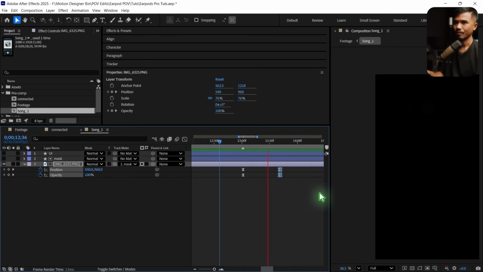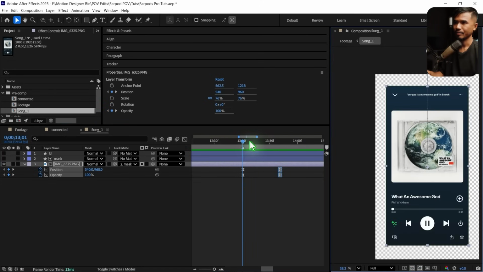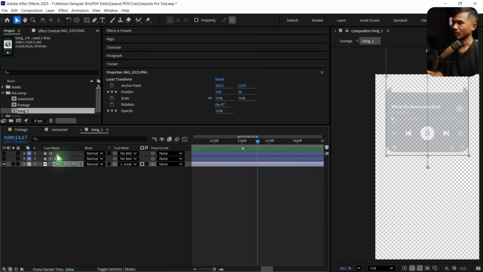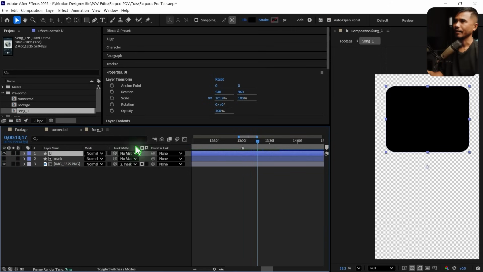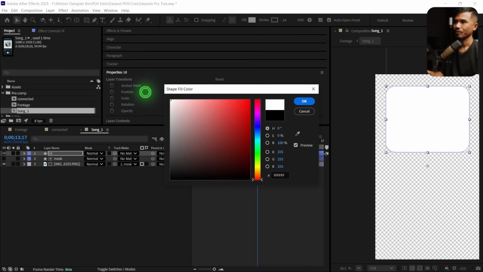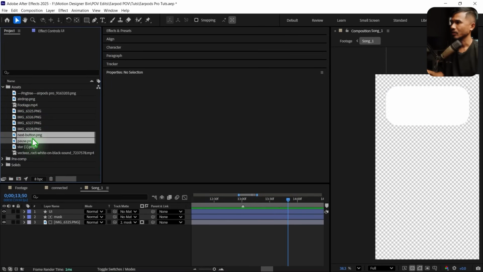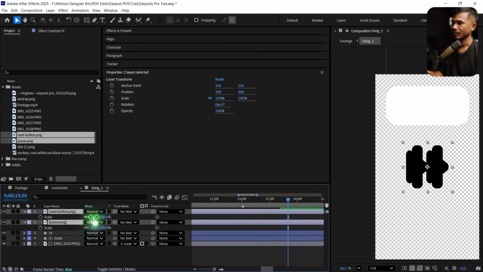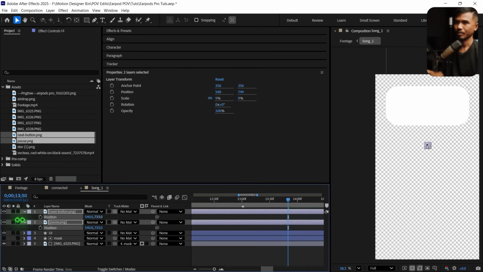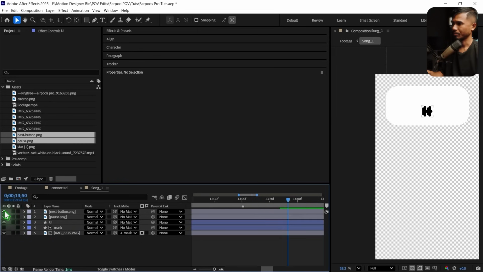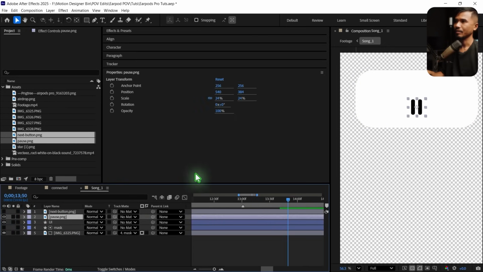And if you play back now, you can see that it has been masked nicely. And I will turn on the UI, which is this, and change the color to white. Go to the asset and drop in the next button pose, drop it here. Scale it down to maybe around 9. Hit P, I'm going to move it up here. No, I think I should scale it up even more. And I will just position this pose in the middle here.